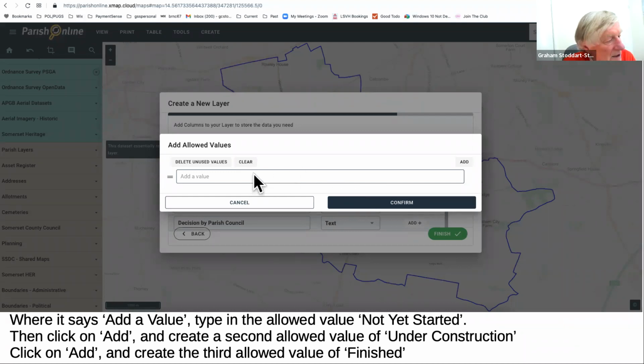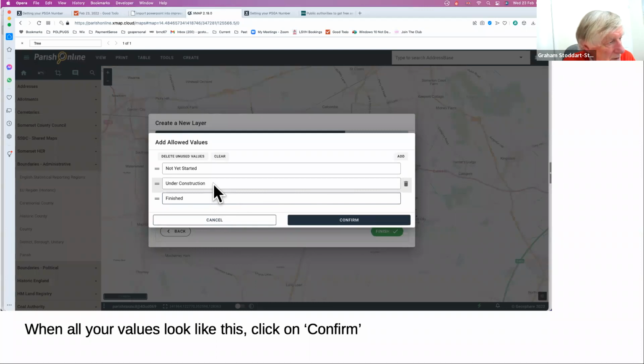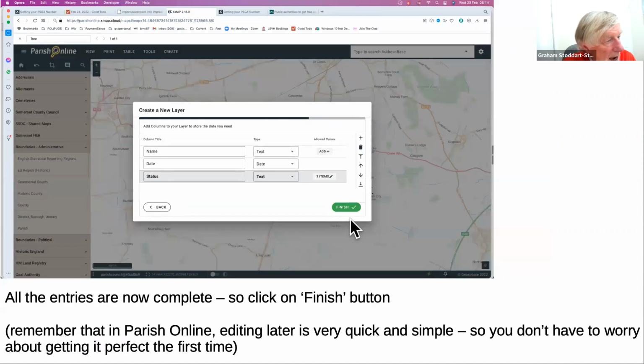So we suggested you have 3 values. One of them is not yet started. So type in not yet started where it says equals add a value. Then click on the add sign top right. It asks you for a second one. You can put in under construction. Do it again, click on the add sign and put in a third one called finished. So you should now be looking at 3 rows of allowed values, one called not yet started, one called under construction, and one called finished. When you've got something like that, then just click on confirm. And it comes up with a summary of what you've got.